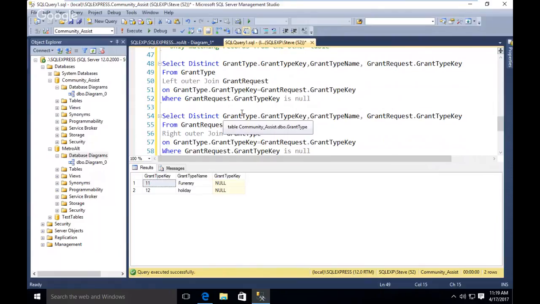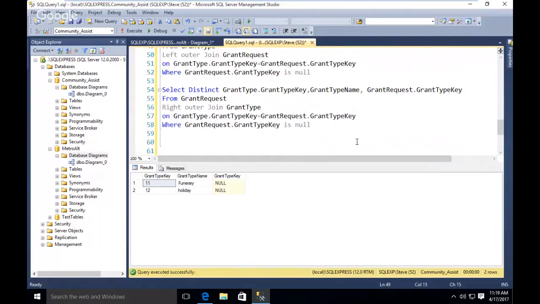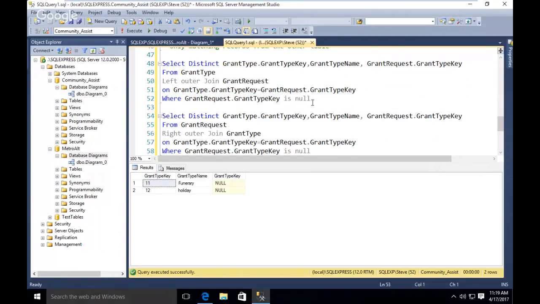There is such a thing as a full outer join, but it actually doesn't make any difference. So let's just do it. What a full outer join does is it just brings back all the records from both tables.